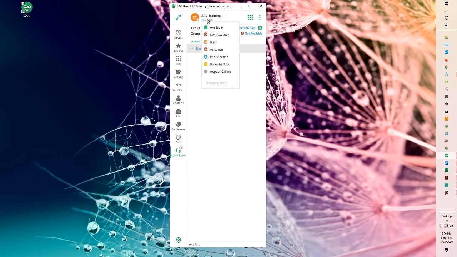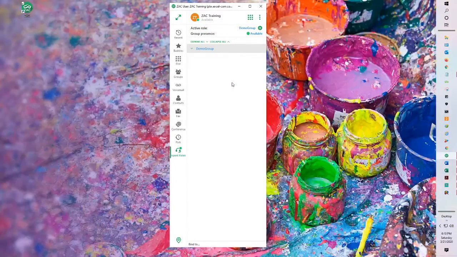I can at the same time click on that at lunch and change the note to let everybody know that I'll be back at 2 after I'm done with lunch, and hit the return key for that message to be stored. Once I return from lunch, I click my presence icon and make myself available again. I click X on my note to get rid of it, and I hit the return key to remove it.